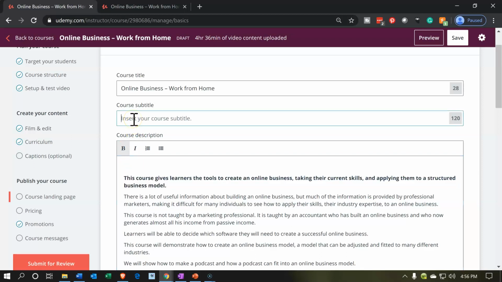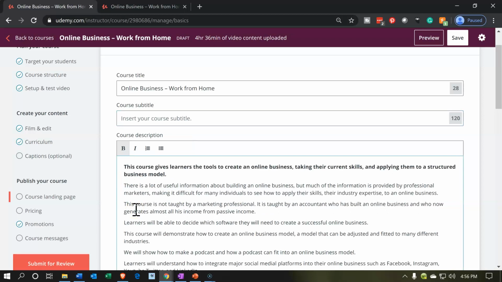So then the course subject up top. Now notice I kind of put the subject down here, right? This course gives learners the tools to create an online business, taking their current skills and so on and so forth. So I'm going to put here, and notice there's a character requirement. So you want to get your key thing up here. And I'm just going to put this because this is what I think is differentiating for me. This course is not taught by a marketing professional, but by an accountant who now earns most of his revenue from passive income. So notice passive income doesn't quite fit, so let's just say most of his revenue online. So then we can keep it there, because I think that's the differentiating factor.